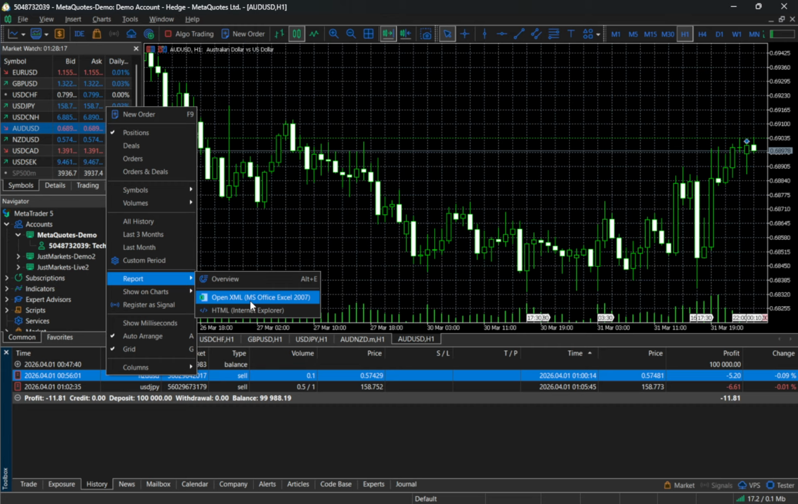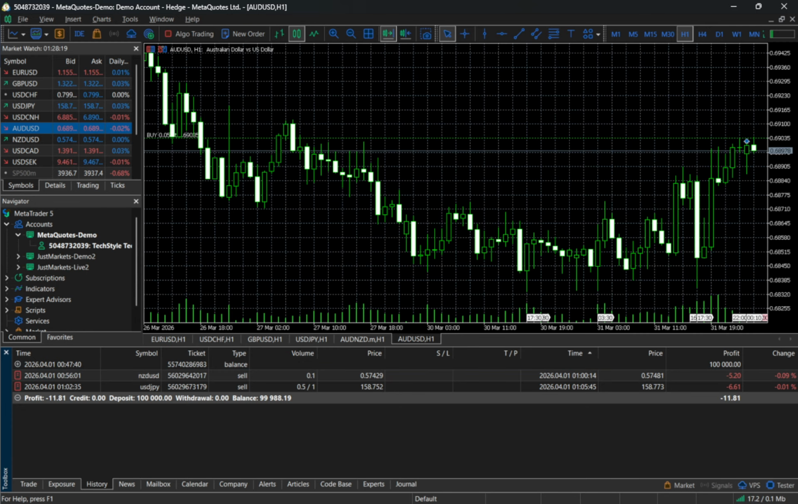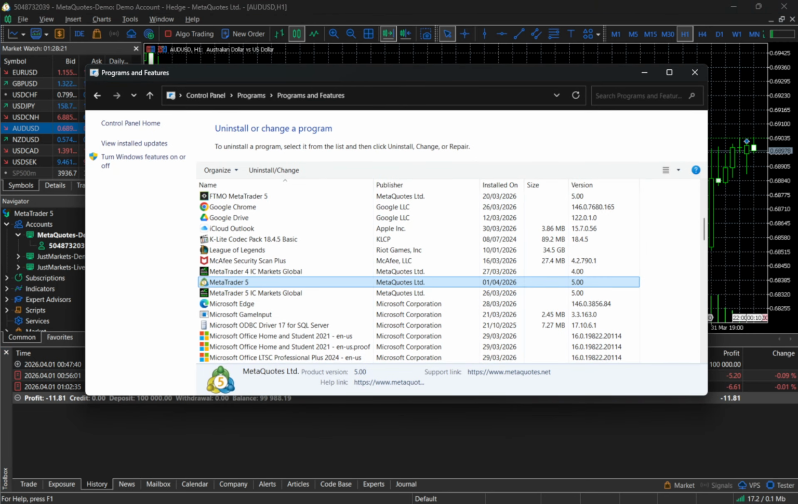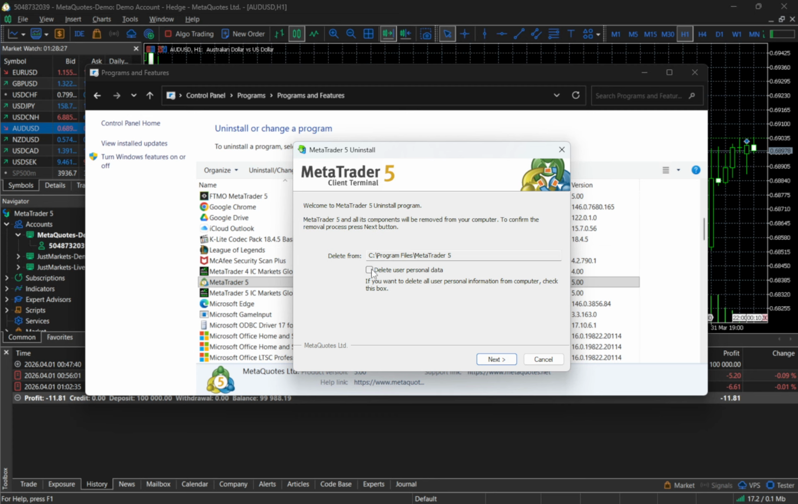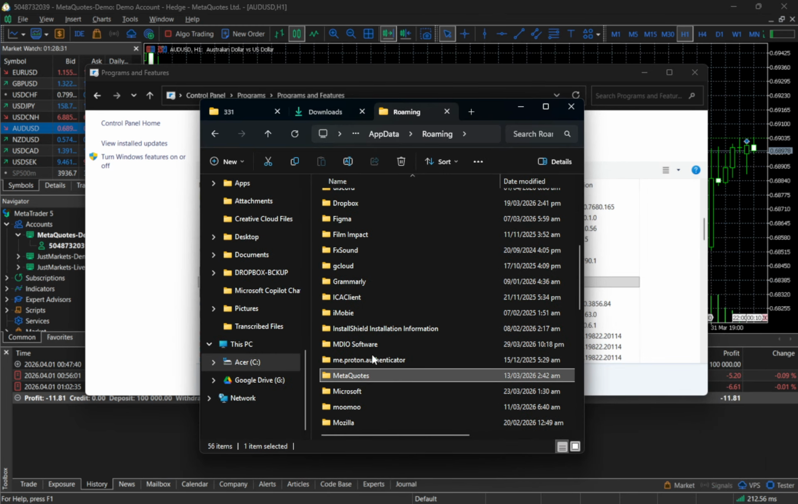changing the view. If what you really want is to make MT5 itself feel brand new, you can remove your local data on Windows. Uninstall MetaTrader 5 from Control Panel under Programs and Features, select MetaTrader 5, and during the uninstall, check the option to delete user personal data. After uninstalling, you can optionally go to the AppData/Roaming folder and remove the MetaQuotes directory.